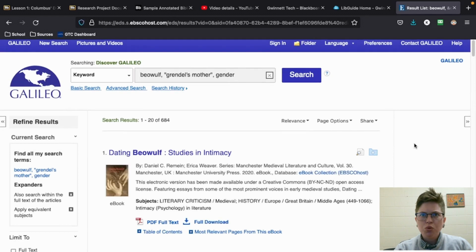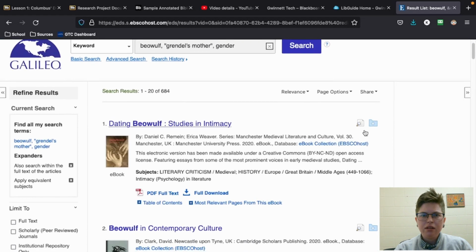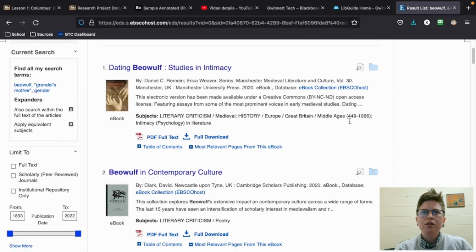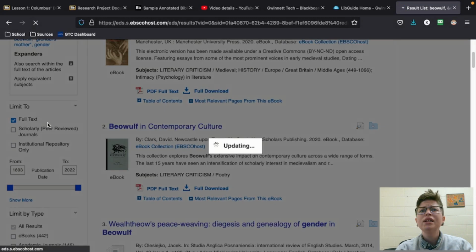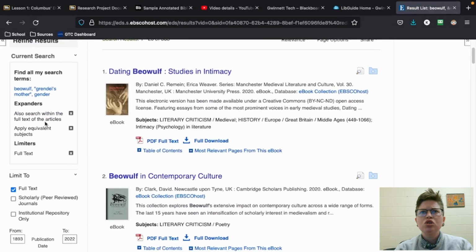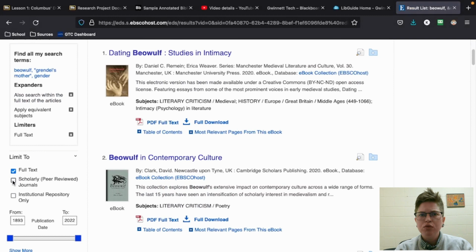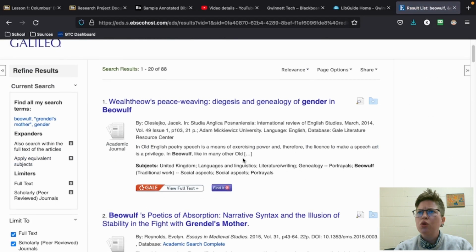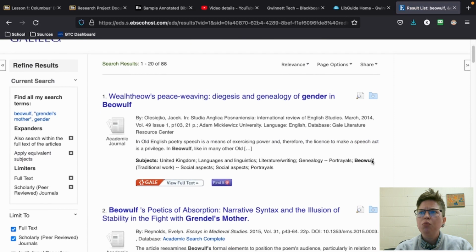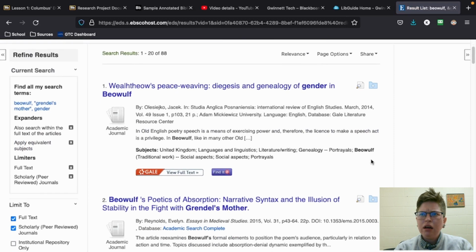684 sources. Well, we're not there yet, because as we scroll down, we want to go to this limit to box. Boom. Limit to full text. A source isn't going to help us unless we can read it. And limit to scholarly peer-reviewed journals. Okay? Now, we want to look here and see what we have.